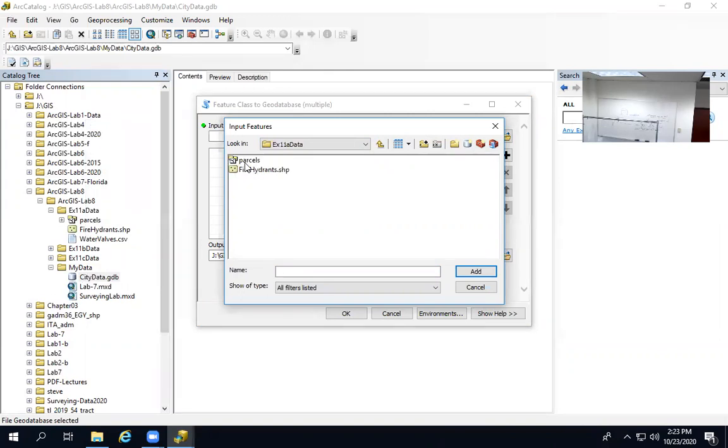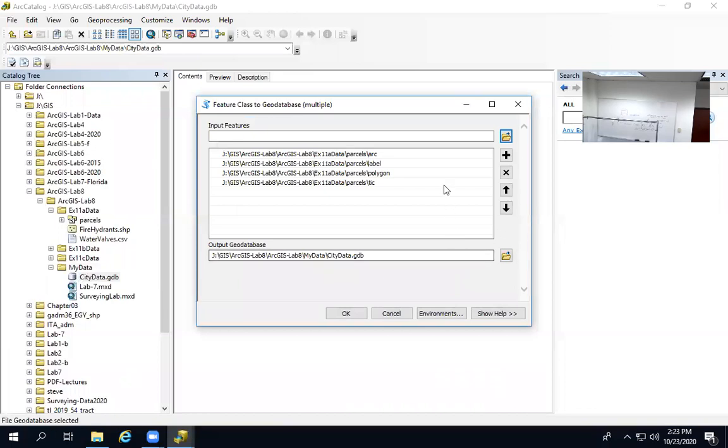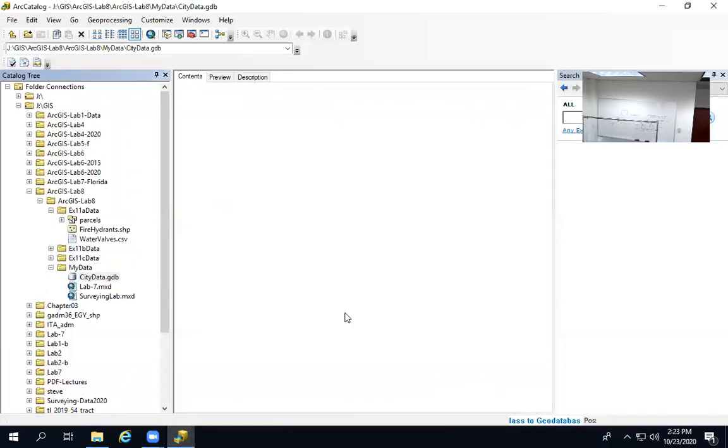You're going to find here parcels, double click on it. You're going to find different parts of your parcel. With your control, select them all and add, and click OK. Say again. With control. Oh, you've selected one. Cancel.